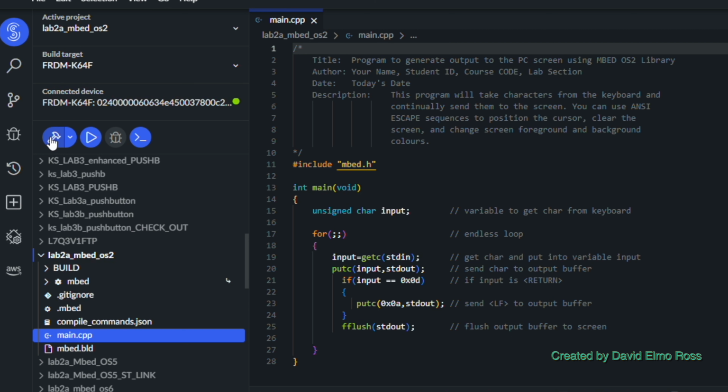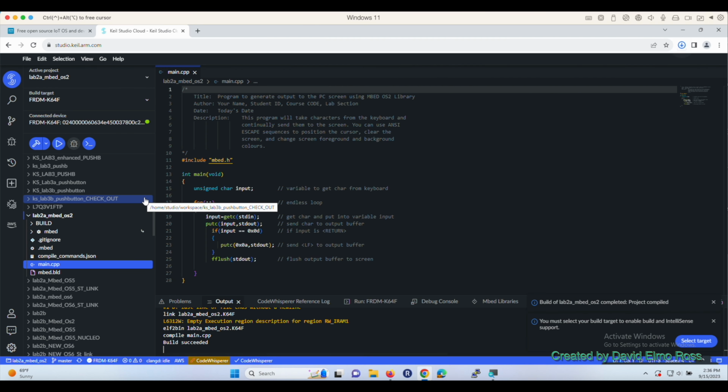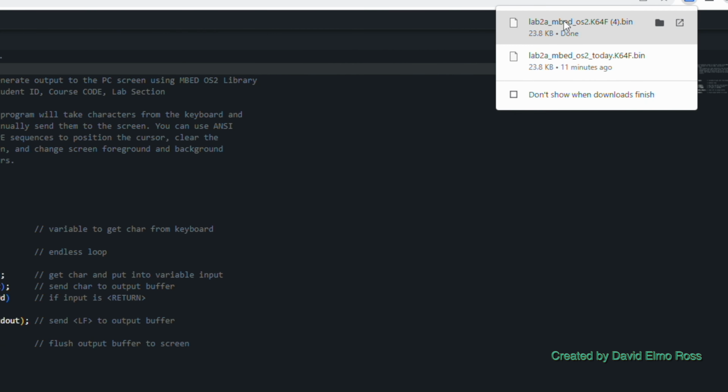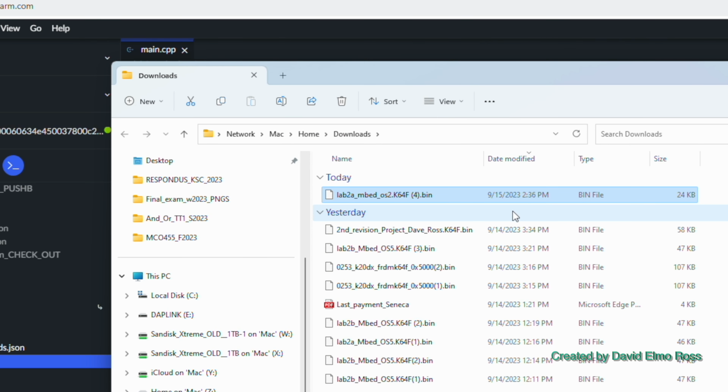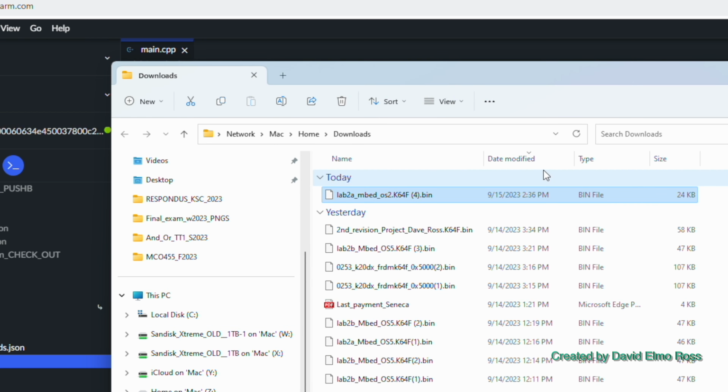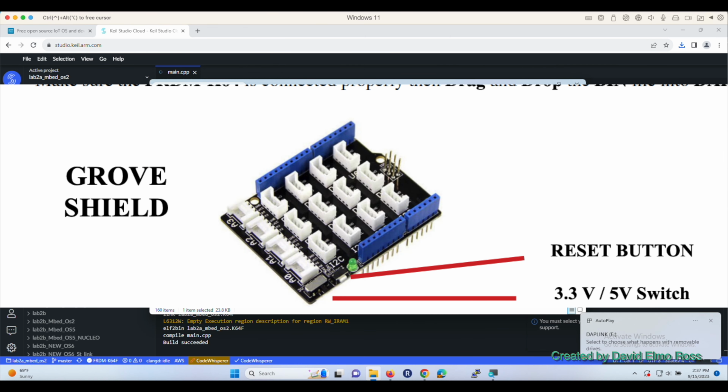So what we're going to do is just click here, and it's going to build this, and then put it in a place where we can download. We can right mouse click and say show in folder, and then actually grab this bin file that's been created and drag and drop. You'll see it's downloaded. But the next thing we have to do is press the reset button on the Grove Shield. Once we do that, then the code will be running.